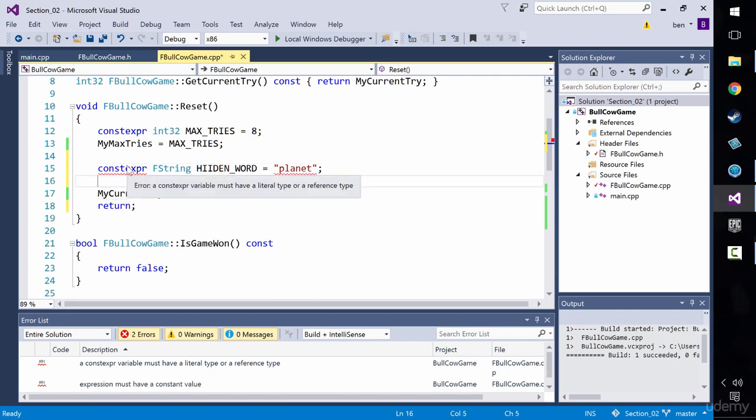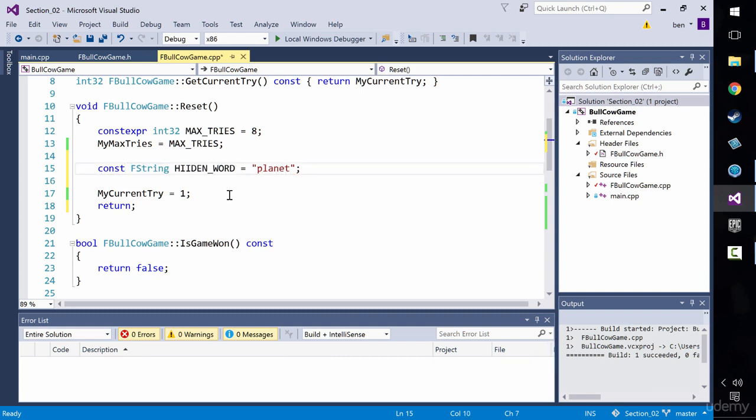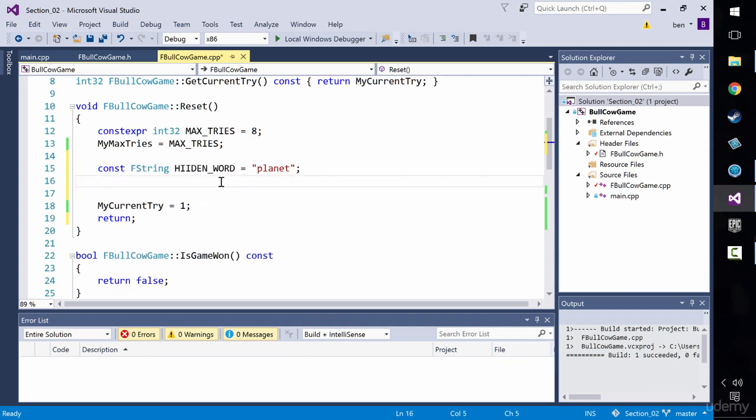Now, it's complaining. What's the problem? It says the const expression variable must have a literal type or a reference type. So we're not using reference types and pointers and references and stuff at the moment, and it's not a literal like an integer. So we can't use const expression. It's too strong here. So when that happens, drop back to the next strongest, which is just const. Okay, that's great. So we've got that.